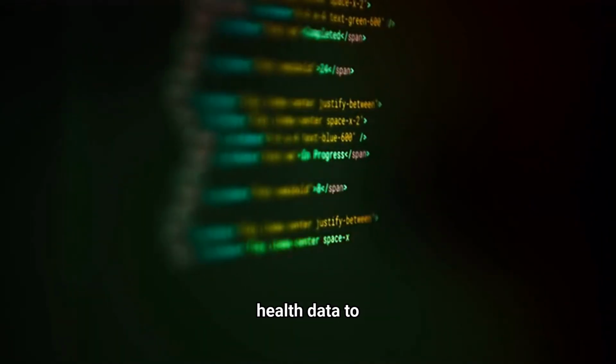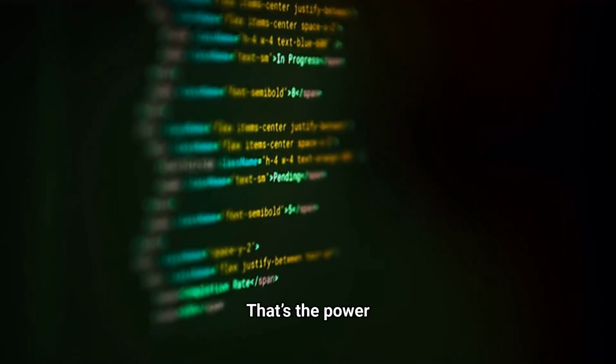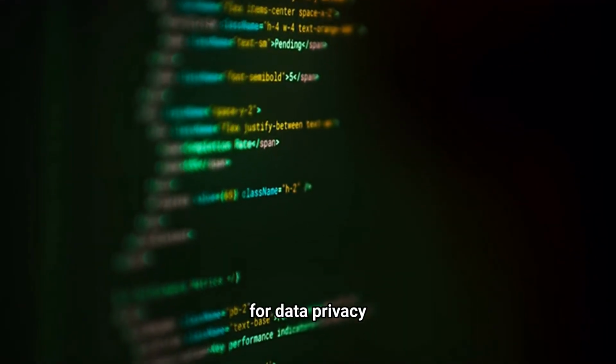Imagine sending your health data to researchers, but without them ever seeing your actual information. That's the power of homomorphic encryption. It's a game changer for data privacy, especially in healthcare and finance.